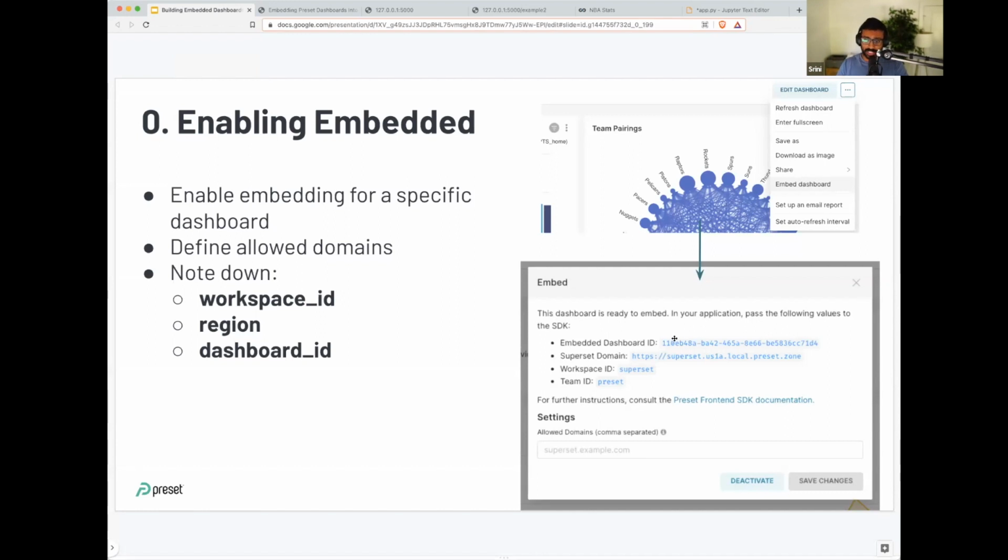So you need a dashboard ID. It's a random UUID for your dashboard. It's not what you're going to see in the URL. It's a different dashboard ID. You need the URL that is hosting the current Superset instance in Preset, so just the full URL there. The workspace ID itself and the team ID. So here are all the things that you need for that.